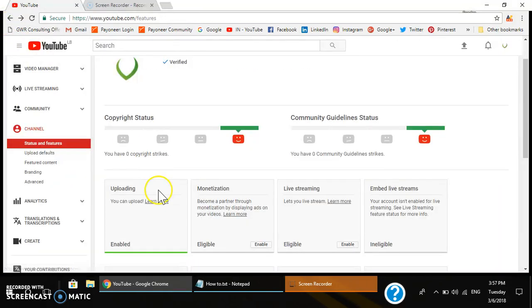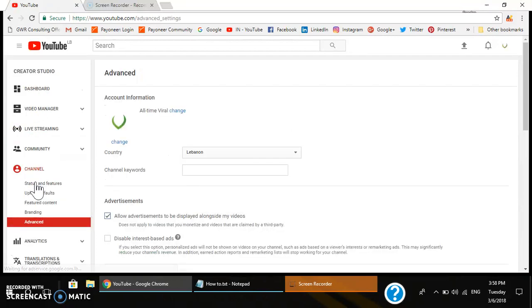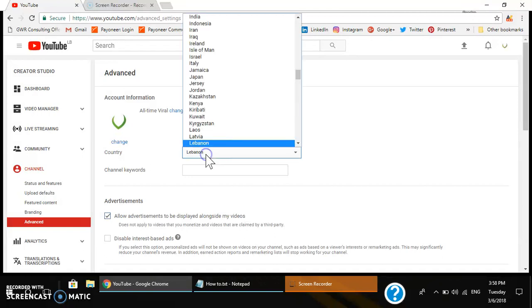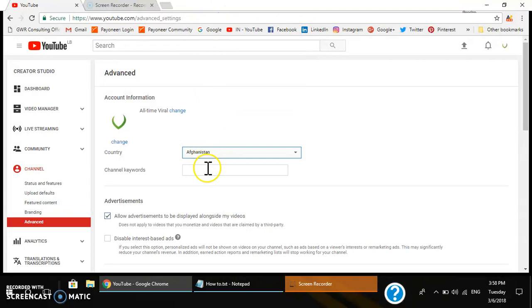Second thing, to make it eligible, if it's showing you that it's ineligible, go to advanced under channel. Here in the country, my country, Lebanon, is chosen, and I chose it because it's where YouTube videos are available for monetization. In your case, you're going to see the country Afghanistan is chosen. Afghanistan is not a country where YouTube videos are allowed to be monetized.